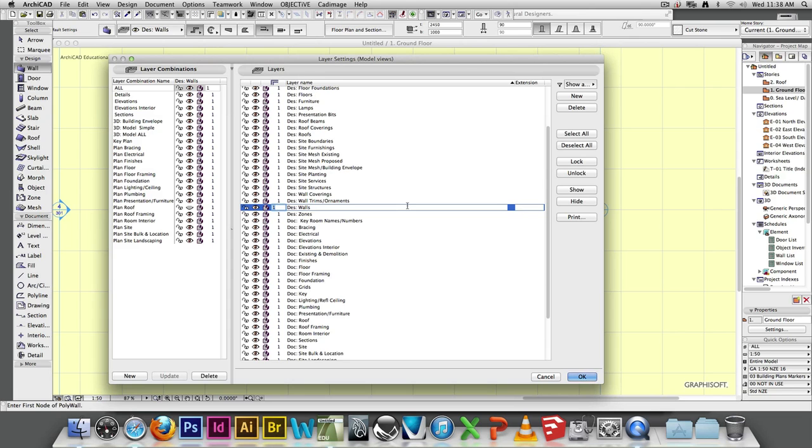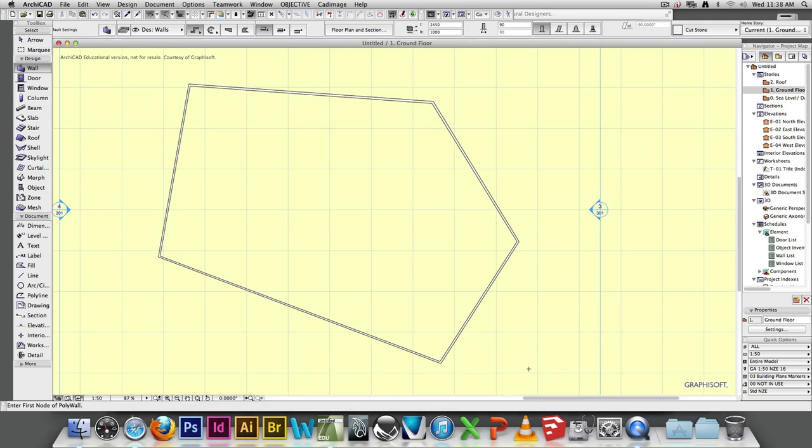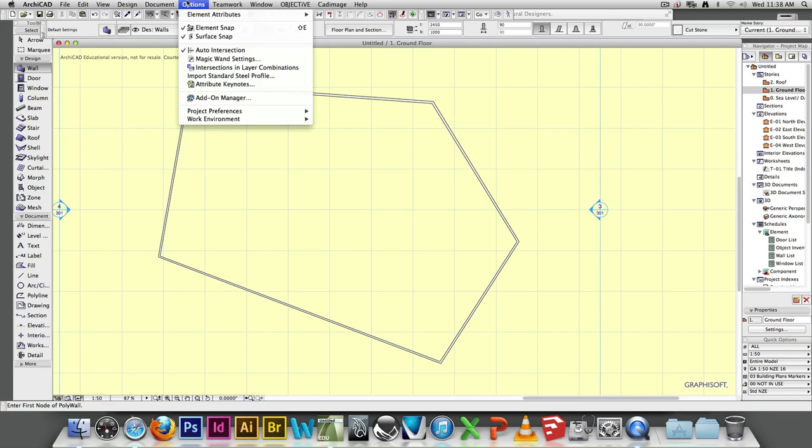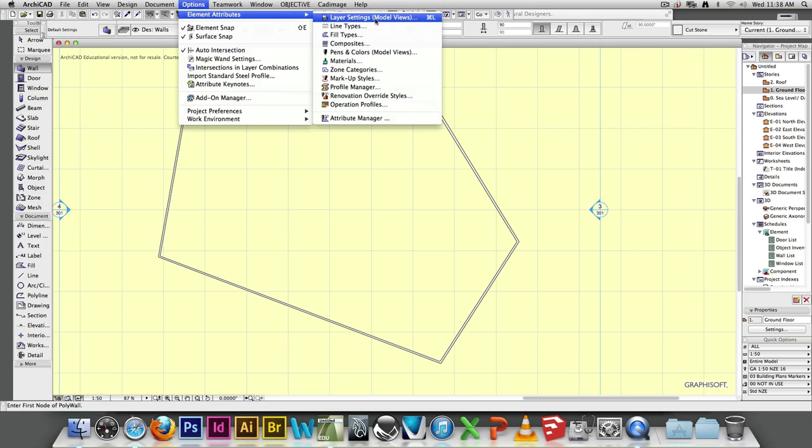Right. Oh, sorry. That was a bit mean, wasn't it? Command L. Or, see this little thing up here? That, or options, element, attributes, layers. Command L is by far the easiest. So whenever you're doing something, Command L, boom, the layers pop up.